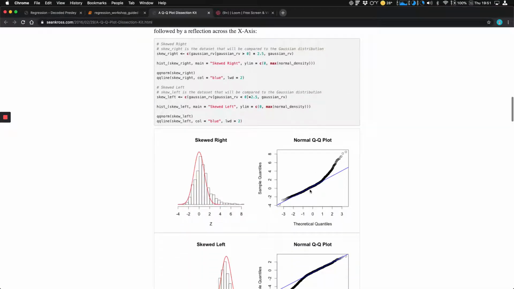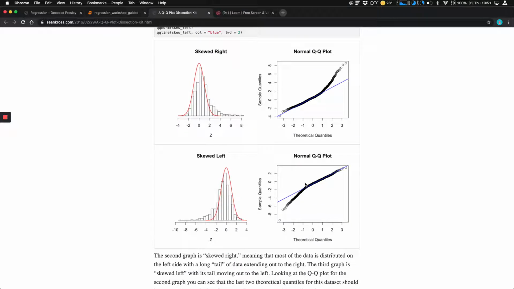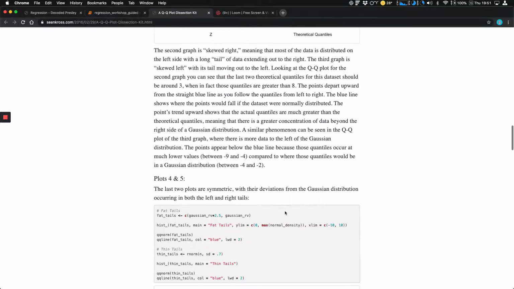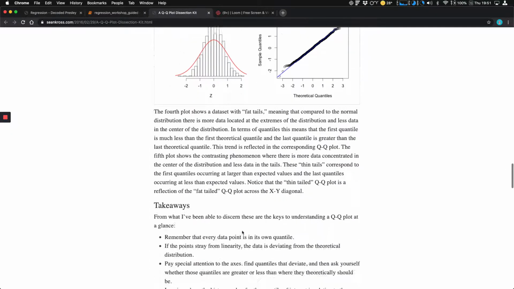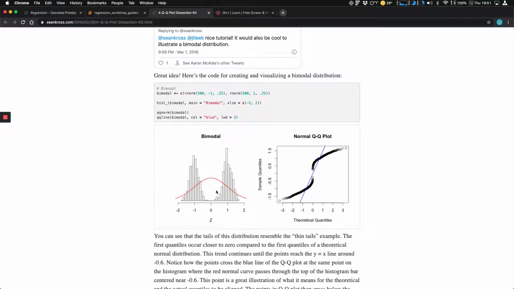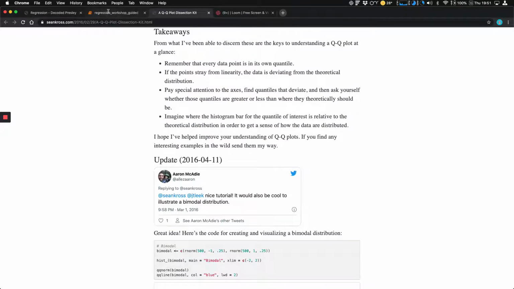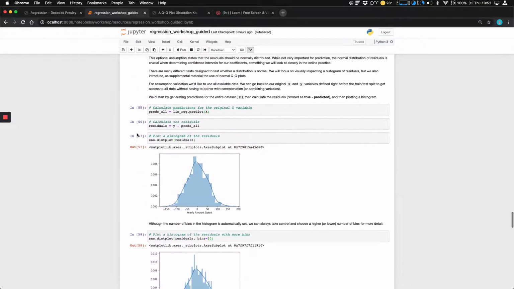But if we start deviating from a normal distribution, say your distribution is skewed right, you might expect this type of behavior along your QQ plot. If your distribution is skewed left, you expect this type of distribution. If your distribution has fat tails, like this, that sort of overflow those of the normal distribution, then this is the behavior you might expect. If it has thin tails, and so on. So this is a great article with a lot of possible distributions and what we expect to see in the QQ plot.